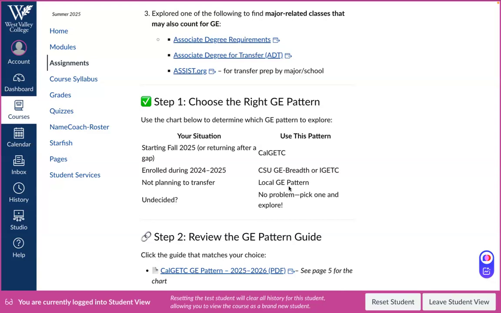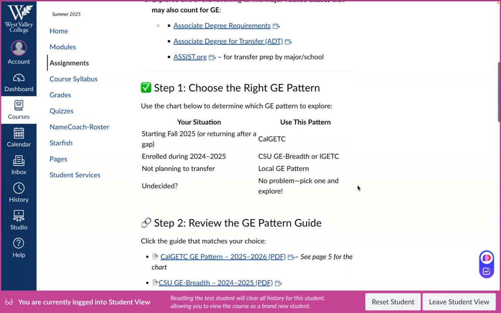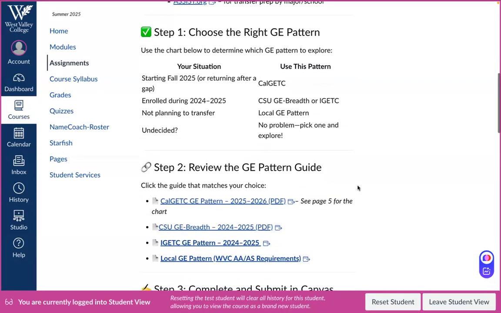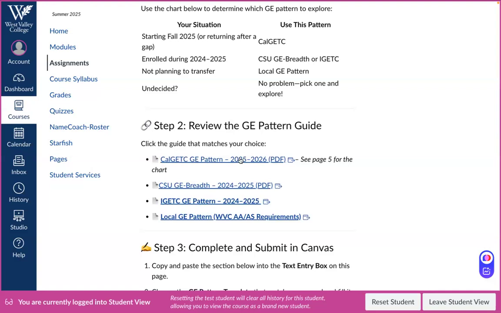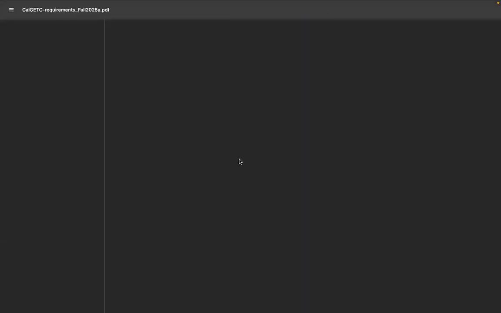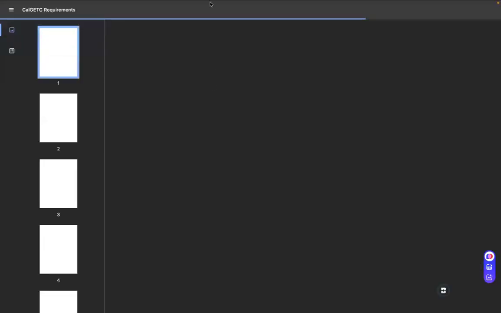If you're undecided, that's all good. Just pick one, really with the idea of exploring. So for today, I'm going to use the Cal GETC pattern. So I'm going to click on this link here, and it's going to bring it up for us so I can see what that looks like. It's going to take a little minute here to load.